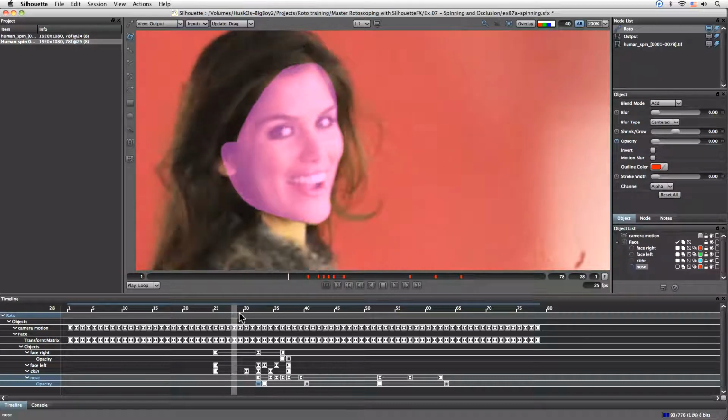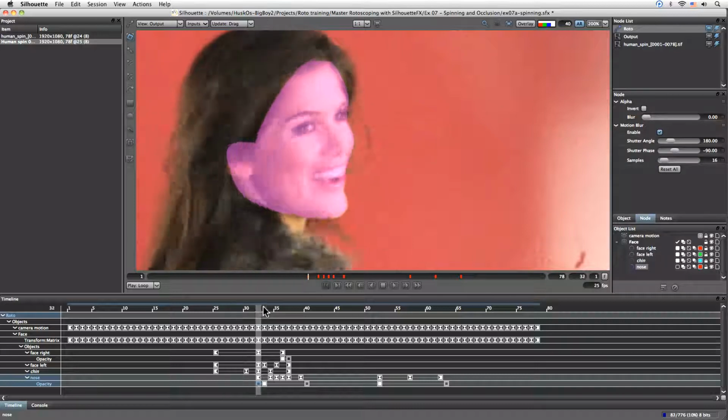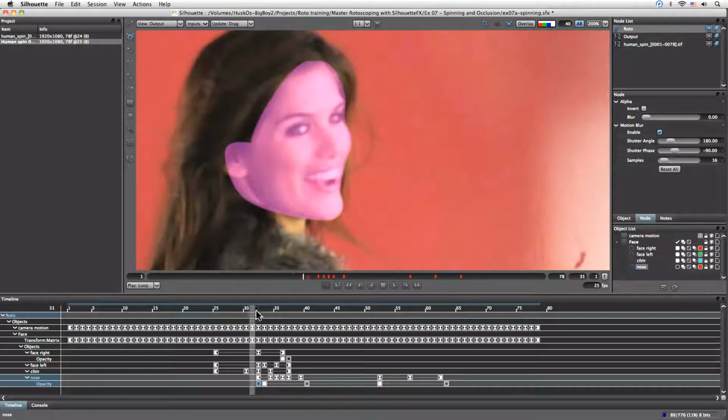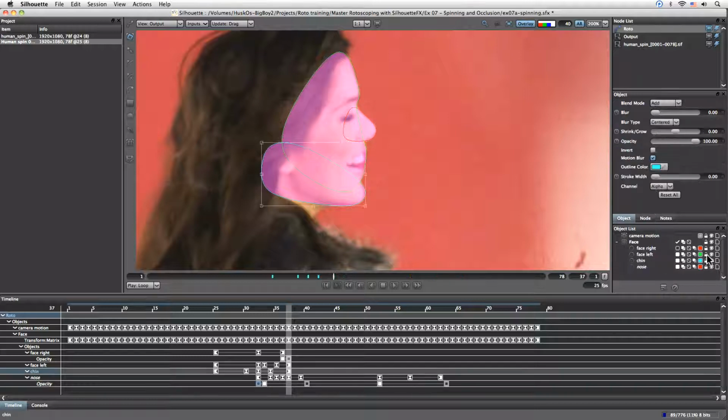Cool, we can get that really as accurate as we need to. Let's see what happens when we turn motion blur on. That should help smooth things out a little bit. Cool, the only thing is we've still got this little area here that we need to get rid of. So let's lock all these back up again. Turn this back to 20%.